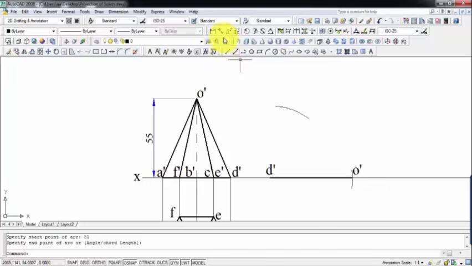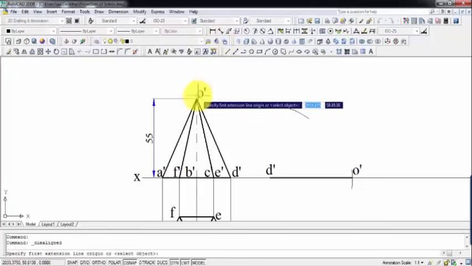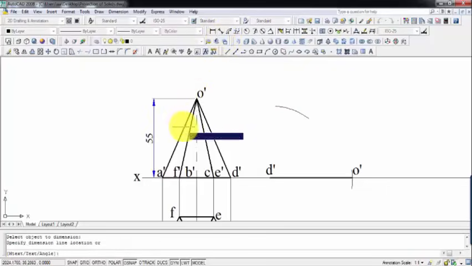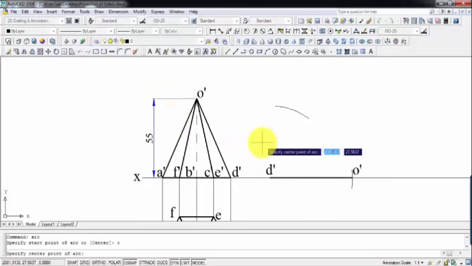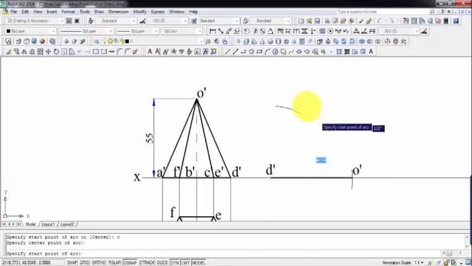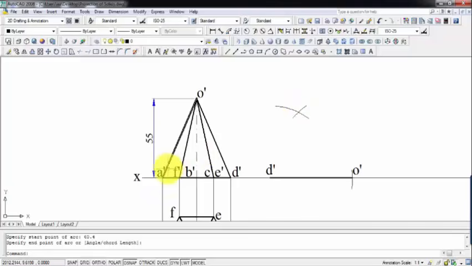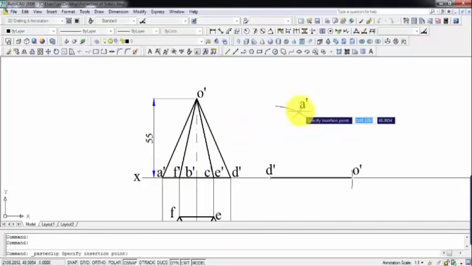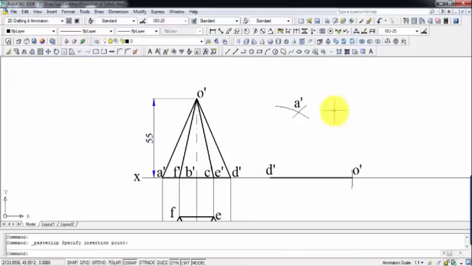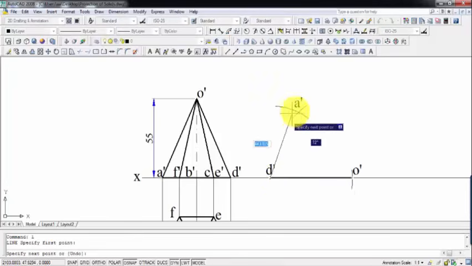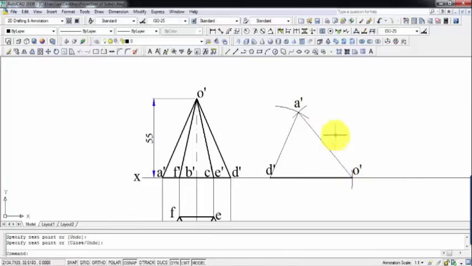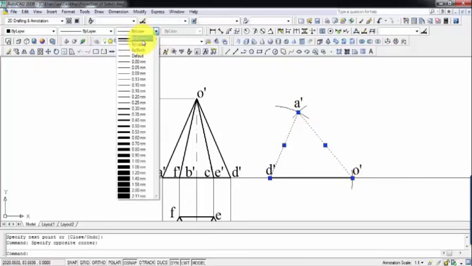Now A dash's distance from O dash, let me check this, is going to be 60.4 again. With O dash as the center, you have to put one more arc, 60.4, and that's going to be the intersection point, and this is actually point A dash. Alright, now let us join all these three guys. Fine. Let me darken them up.